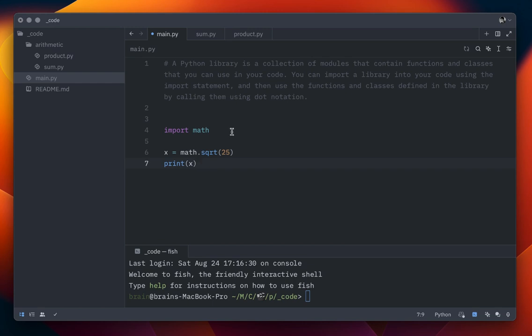For now, if we have an example like this, we'll say import math. Math right here is a built-in library in Python. It contains a series of functions and methods that you can call to perform some mathematical calculations. So this is a library that we have built into Python, and we can reuse it.